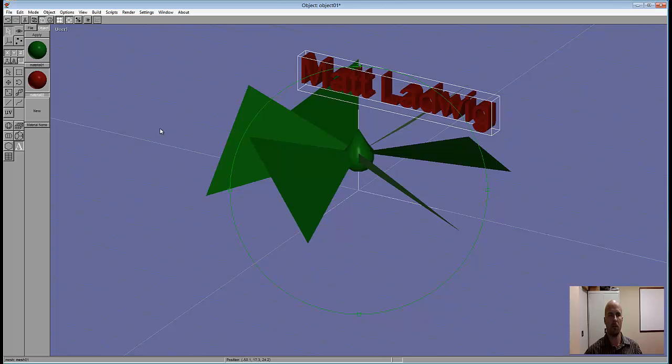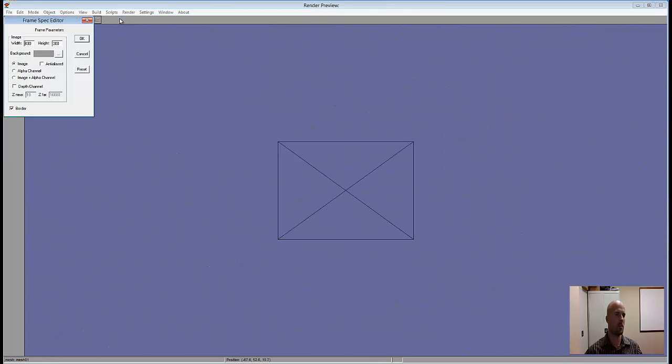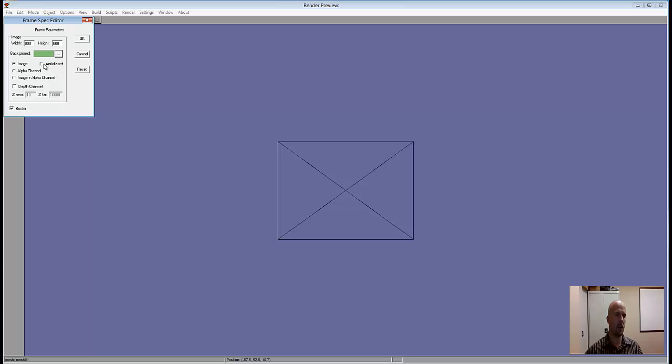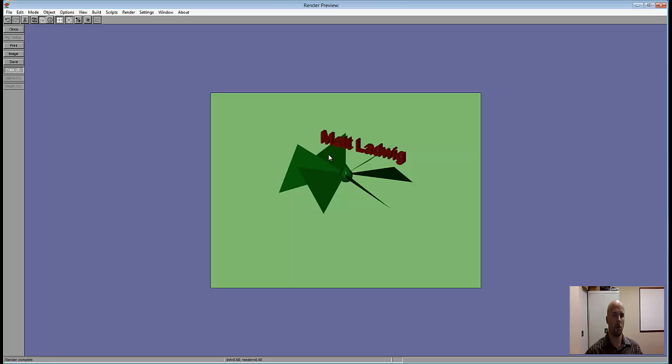And then all you have to do is go to render image. And I'm going to make mine 800 by 600. Give it a background color maybe. I like to use anti-alias right here. Click OK. And here we have it.